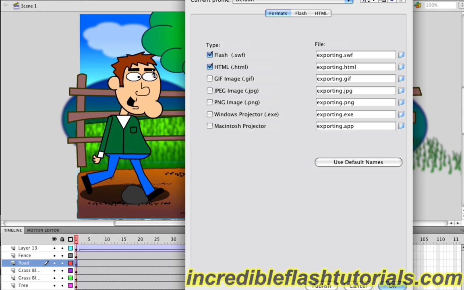However, if you just want to take this SWF file and put it in, let's say, a blog or something else, the HTML file might not be necessary. But again, let's just kind of go through this and I'll kind of demonstrate it a little bit more so it's a bit more clear. So let's just start off by selecting an HTML file and a Flash file as our types.